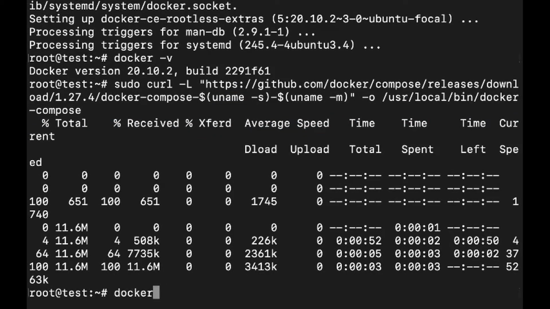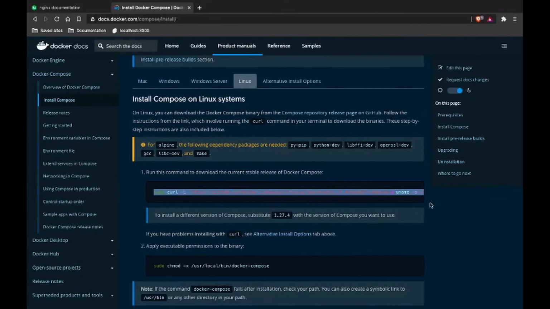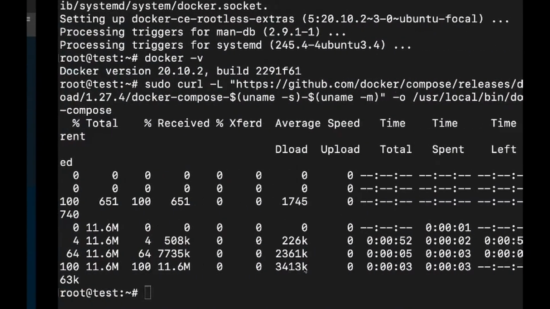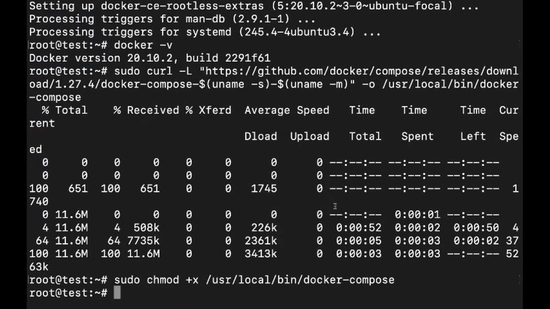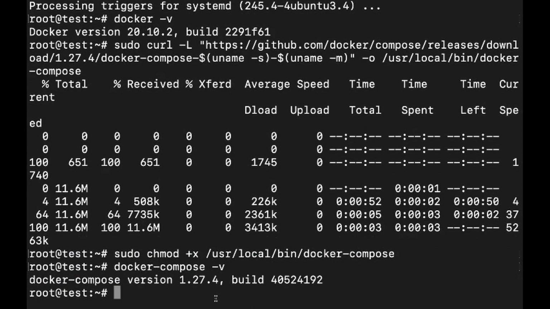But you can't execute it just yet because Docker Compose doesn't have the permissions to execute. We can give it the permissions by typing chmod +x /usr/local/bin/docker-compose. Now we can say docker-compose -v, and we should get the latest version, which at the time of writing is 1.27.4. Now both Docker and Docker Compose are installed.